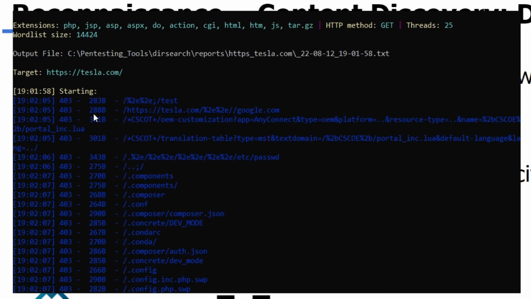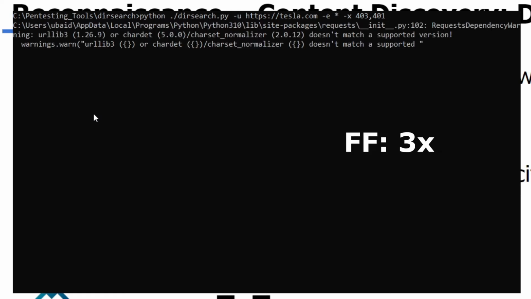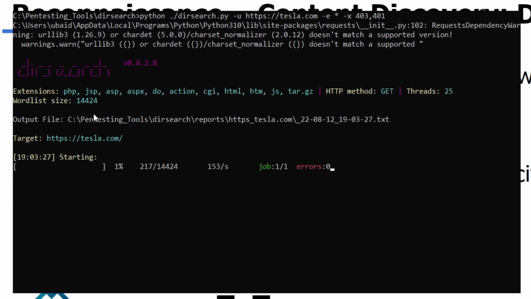Now the problem over here is we are getting lots of 403 and 401. What to do for this? Now there's a way via which you can filter all these results which you are getting. If I type -x 403, let me put a space over here, and comma 401, all these status codes I want to filter out. Hit enter, and now I'm not getting the results for these status codes.